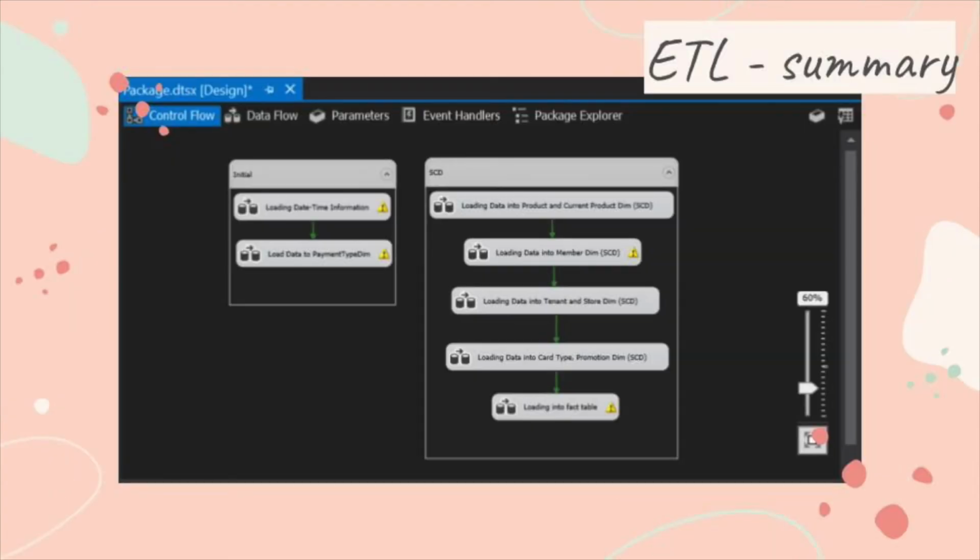This is the summary of the ETL process that we have. We separate them into two groups, initial and SCD. Initially, we loaded the date time information first, which includes date dimension, time dimension, and month dimension. We also assume that payment type is fixed and can't be changed, therefore we group it with the date time information in the initial flow. In the initial flow, these are the data that can be populated beforehand and only need to be run once.